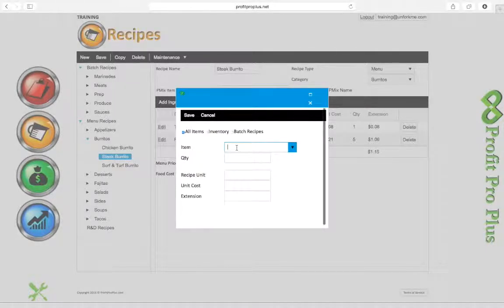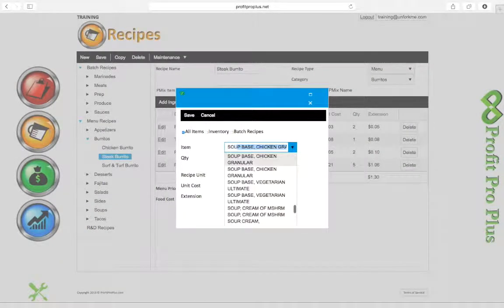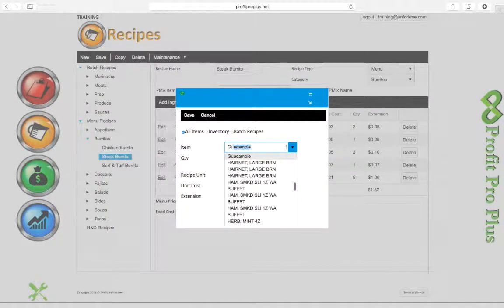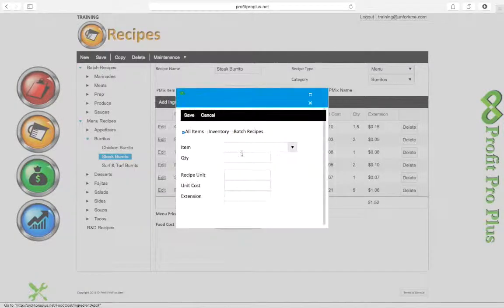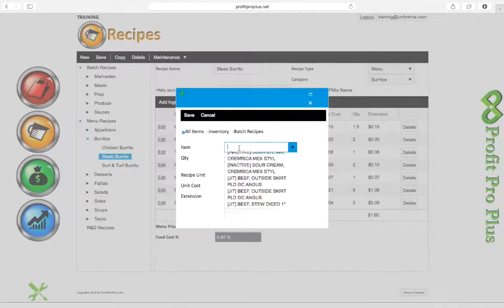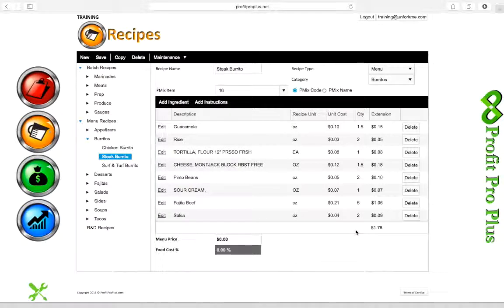Now we'll add our 2 ounces of rice, our 2 ounces of pinto beans, our 1 ounce of sour cream, 1.5 ounces of guacamole, and 2 ounces of salsa. Last, we have our 1.5 ounces of Monterey Jack cheese. And when you see the item and you land on it, you can just hit enter, 1.5 ounces. And now we have our total.